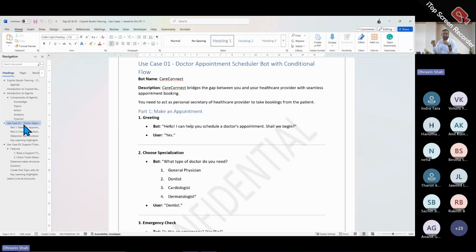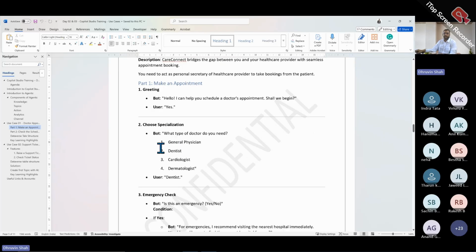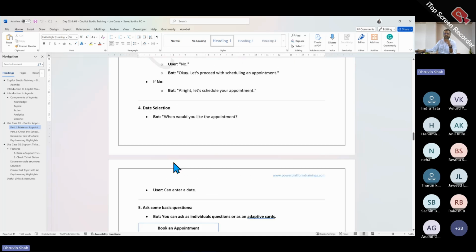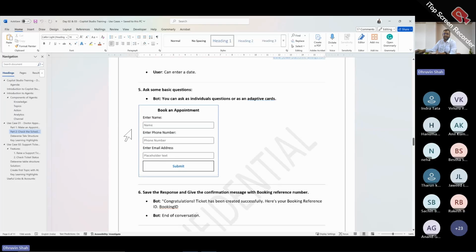But if it is not an emergency, it will show you what type of doctor you need, like a general physician, dentist, cardiologist, or dermatologist. Different options will be there. Now if you say you just want a general physician, it will ask some other questions: enter your name, phone number, or email address, and just click on submit.